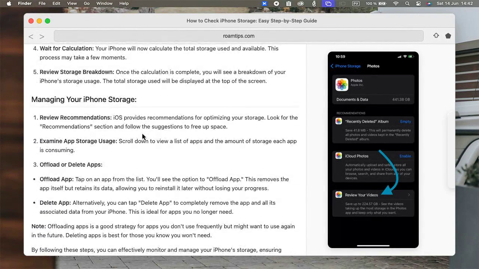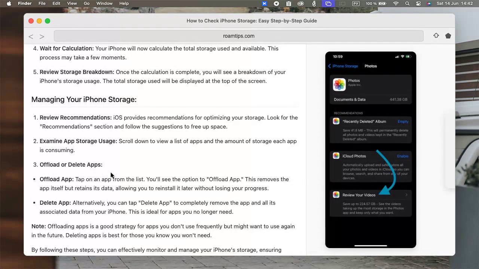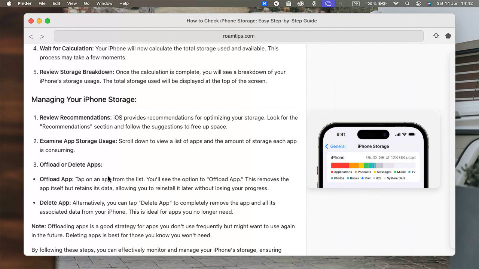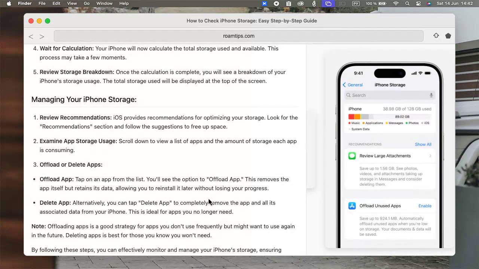Today we will be discussing how to check your storage on your iPhone. First things first, you need to head into the Settings app on your iPhone. Once you're there, scroll down a bit until you find General. Tap on that. Now within the General settings, look for iPhone Storage and give that a tap.